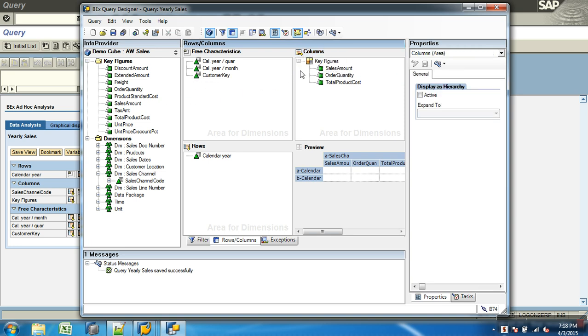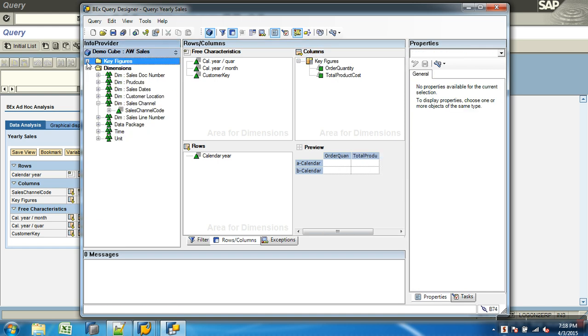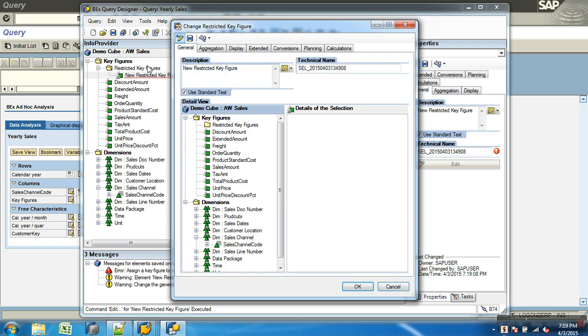So you go with something called a restricted key figure. Now look at this, I will not use this sales amount. For sales amount I will build a restricted key figure. What I want is sales amount where my sales channel code is I. One more node is sales amount where my sales channel is S. Look at this. Right click, say new restricted key figure. Sales amount I. I'll just put some technical name, ZRKF_Q01.